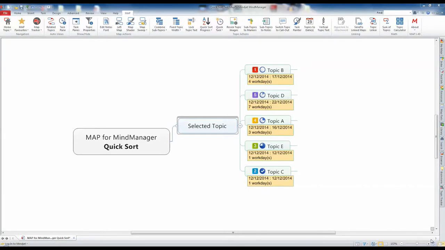Map for MindManager 101, Quick Sort. MindManager is a powerful application helping you visualize and absorb information.